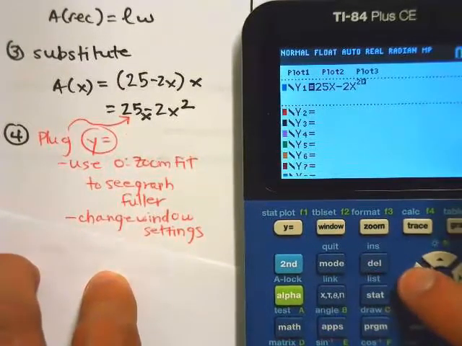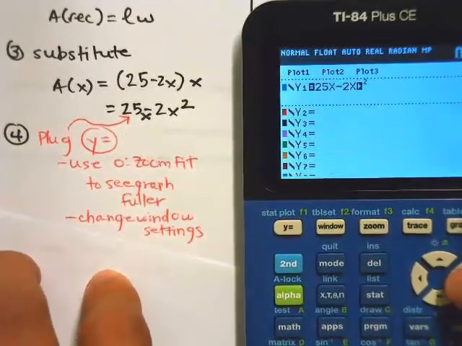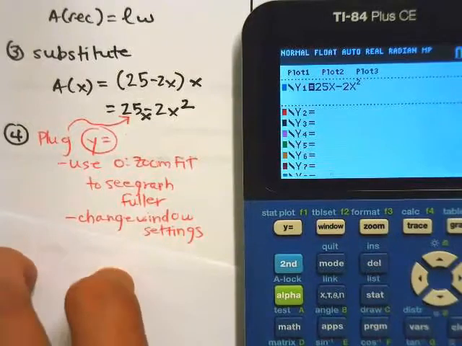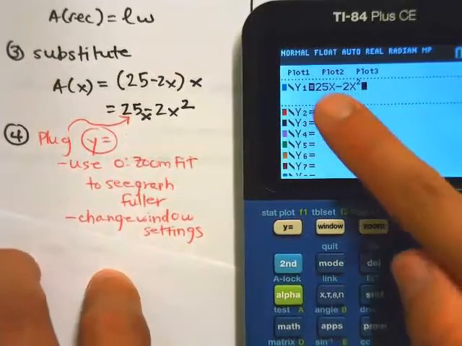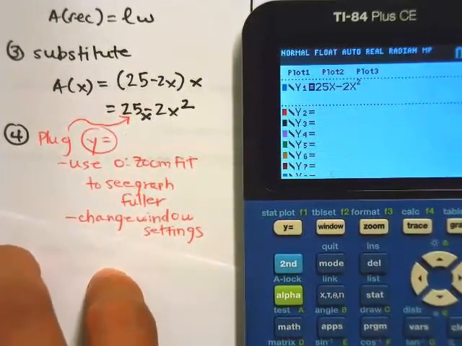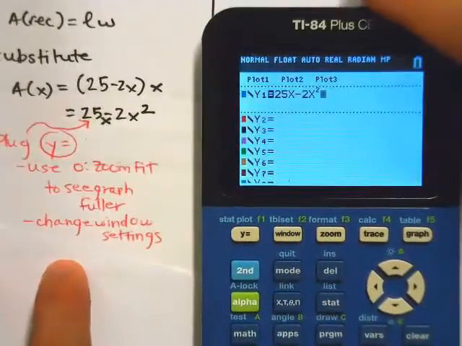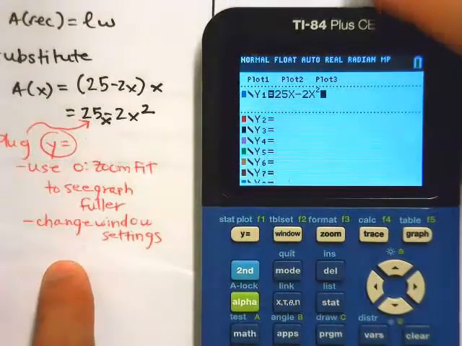My first mistake from the first time around was forgetting to put this 2 here. God, I had to film this twice. All right, before I move on, I just need to make sure everything is put in correctly. Okay, everything looks like it's put in correctly. Let's hit graph right now and see what happens.